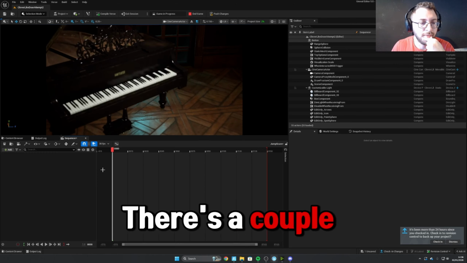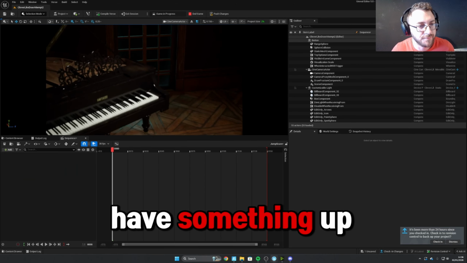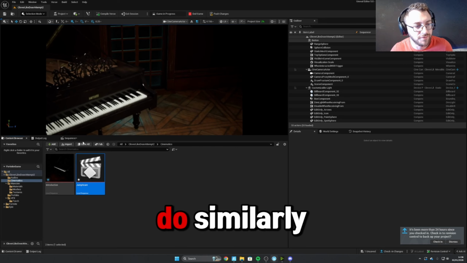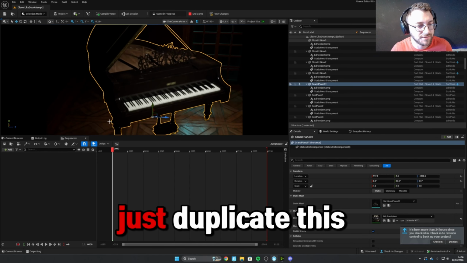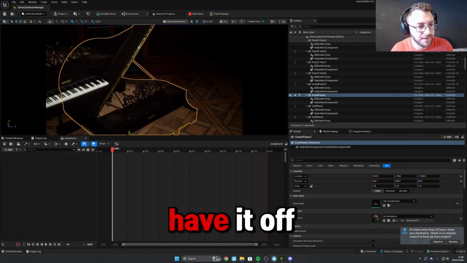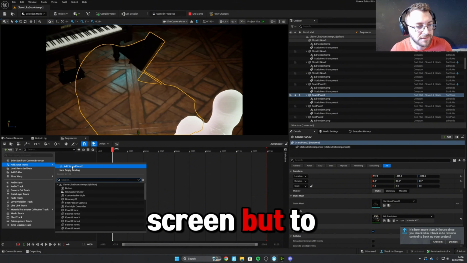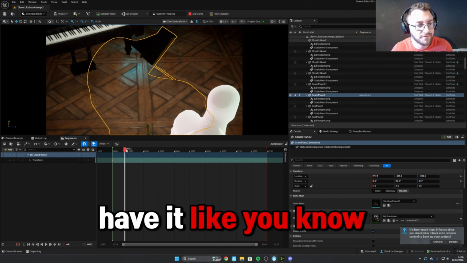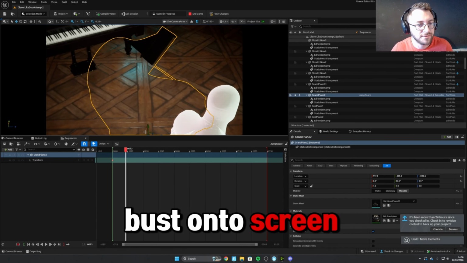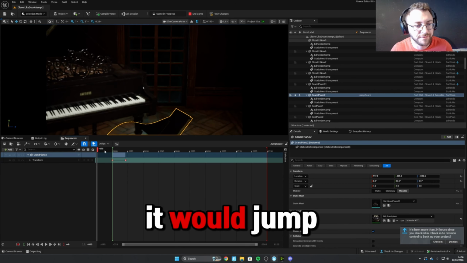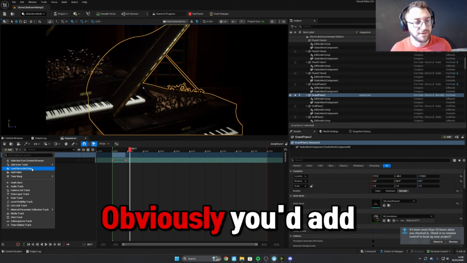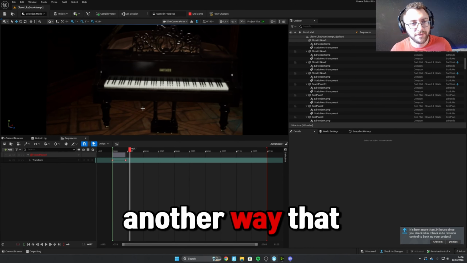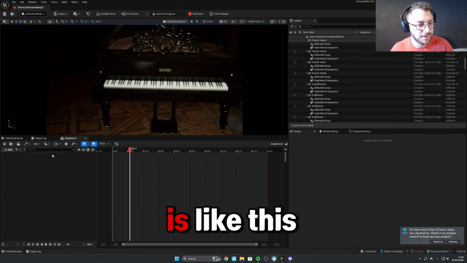Typically, there's a couple of ways to do a jump scare. You can just have something up here, which we'd do similarly. So we could just duplicate this, have it off screen, add it to the actor to track, and have it burst onto the screen, like boom, and it would jump scare you. Obviously, you'd add your audio, but another way that you can do a jump scare is like this.